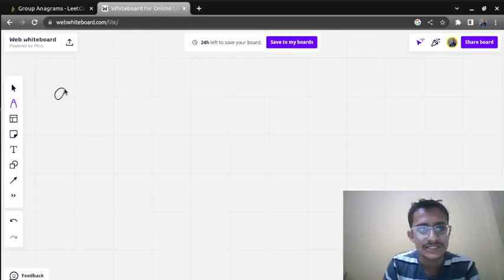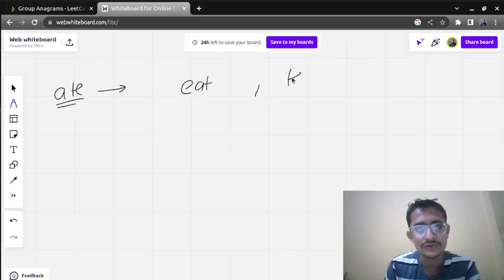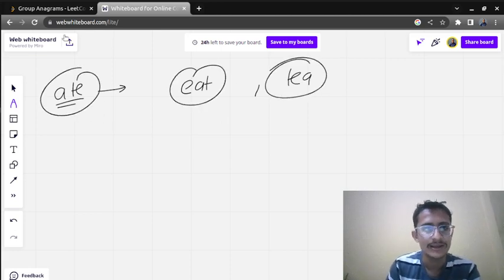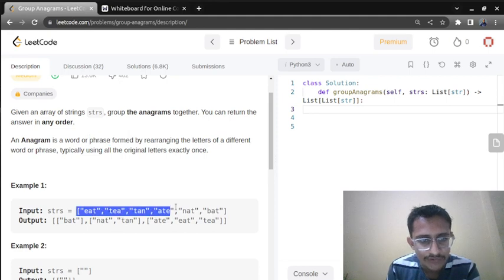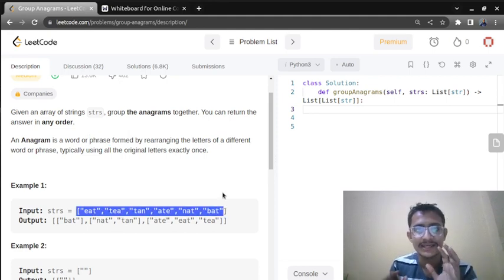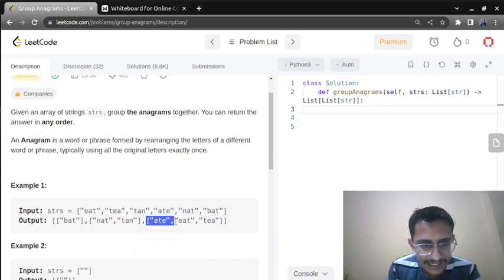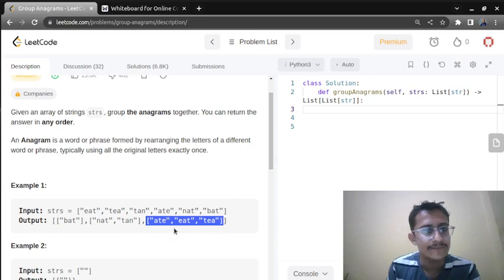Suppose a word ATE is given to us. From ATE we can also make the word EAT, and we can also make the word TEA. So they are the anagrams of each other. Here a list of words is given to us, and we just have to group them and then return the result. As you can see, ATE, EAT, TEA, they are anagrams. So what we have done is put them in a list where we have written the result.